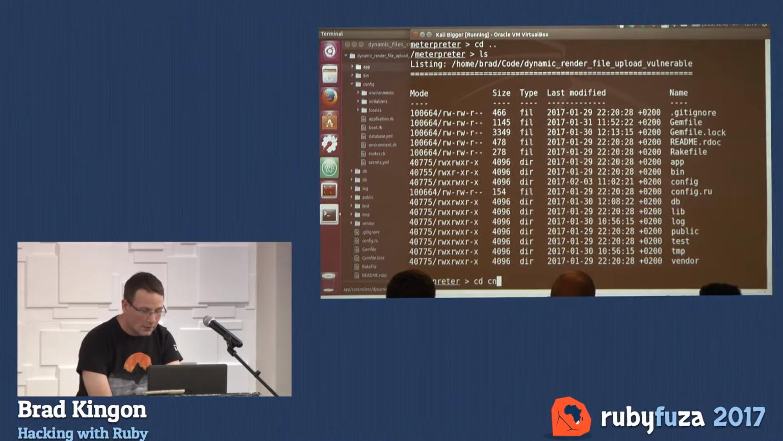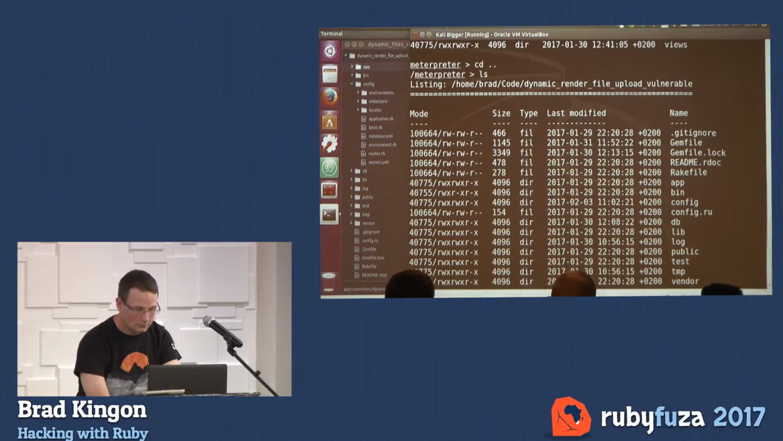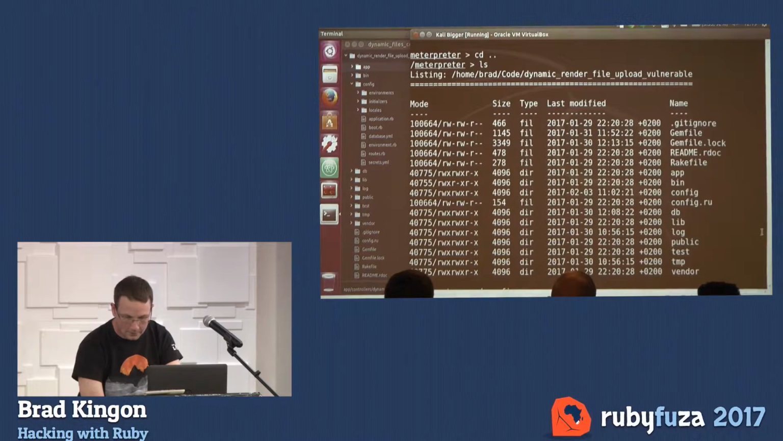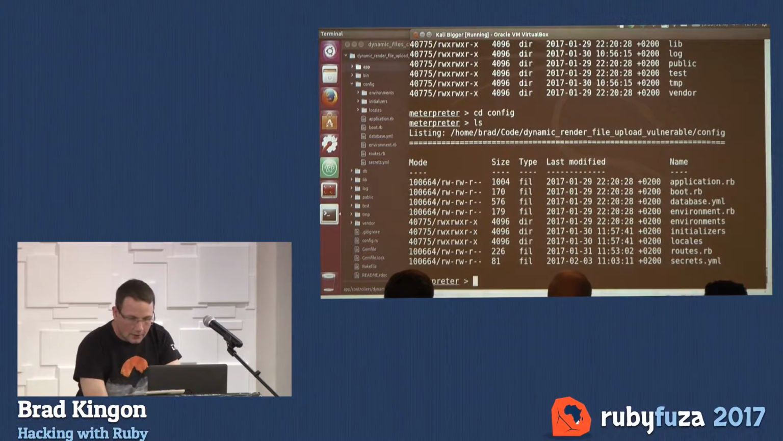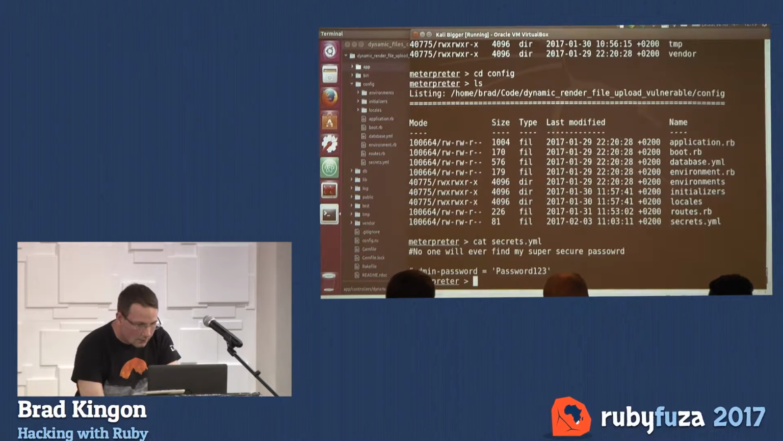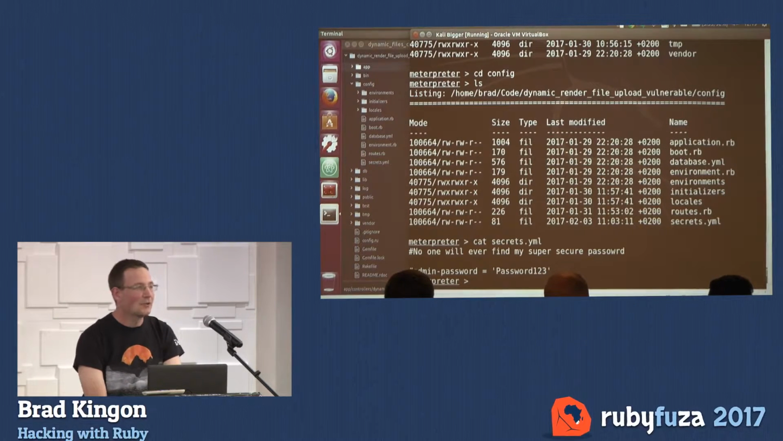Cool. So we can then go into the config file. Okay, so once we're in config, maybe we see they have a secrets file. Cool. So we can get all sorts of different information from the server.